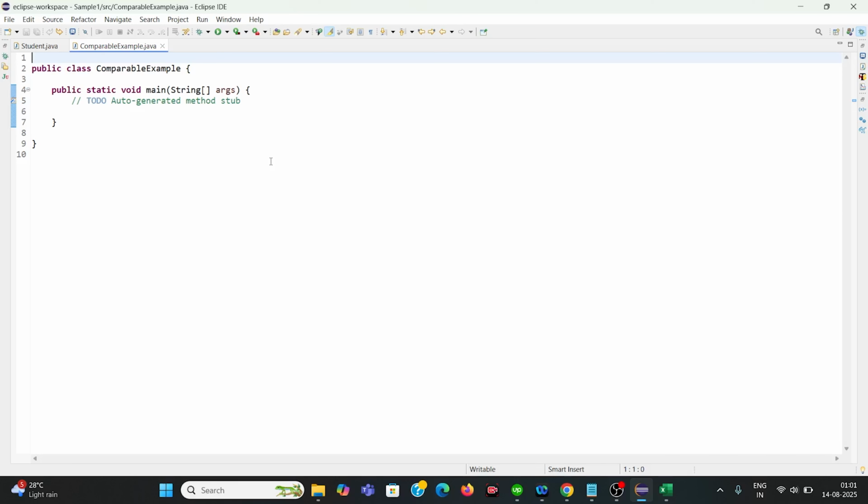One is Comparable. Comparable is basically used for default comparison, like marks. Comparator is basically used for custom comparison, like name or any other field. If we talk about a real-life analogy, think of Comparable as a natural order. For example, numbers: -2 is less than 5, so it's basically natural. And think of Comparator as a custom order, for example, sorting students by their names instead of numbers.